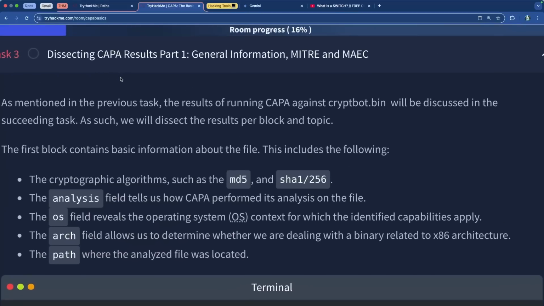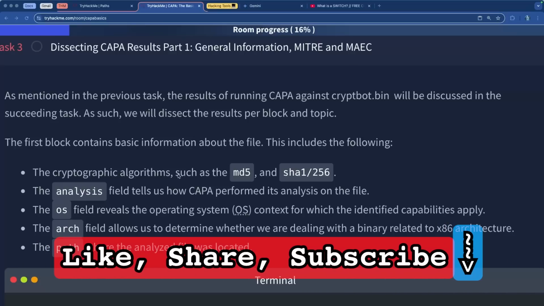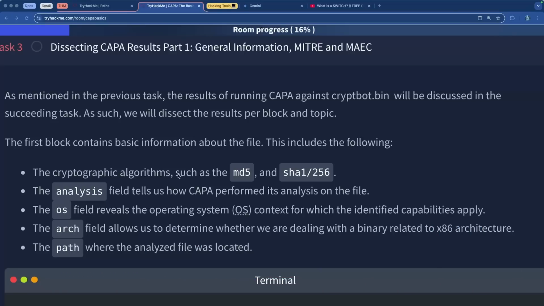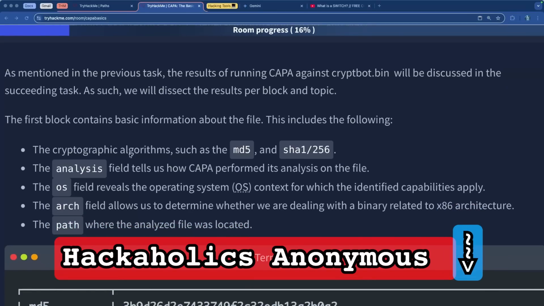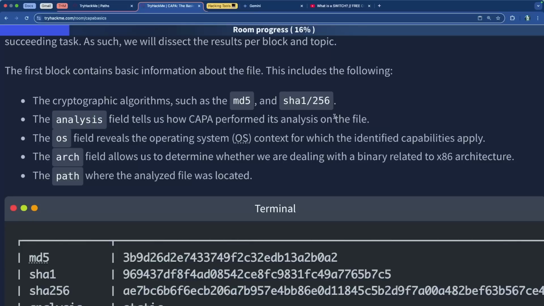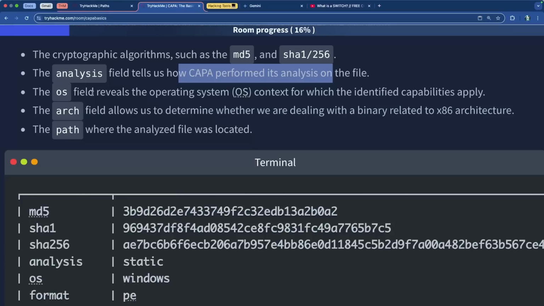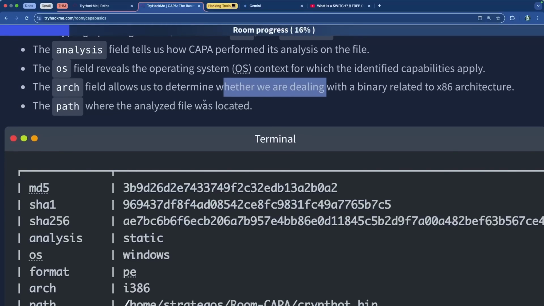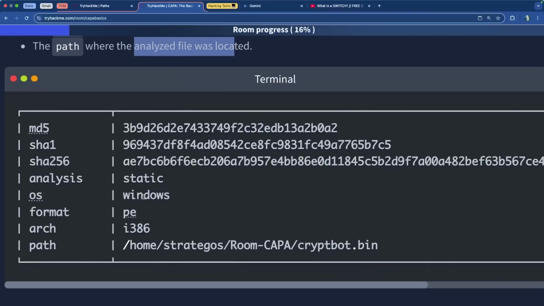So now we're going to learn to dissect the results. The very first block of the output that we get has to do with the general information and the MITRE and MAEC data. It gives us the algorithm hash values, which are the MD5, SHA-1, SHA-256, etc. It gives us the analysis field that shows us how CAPA performed its analysis on the file. The OS field reveals the operating system that we're on. The architecture field, or the arch, allows us to determine whether we're dealing with a binary related to the x86 architecture, and then the path itself is what we actually analyzed, right? So it says I386, etc.